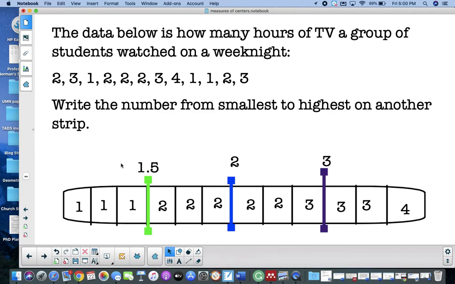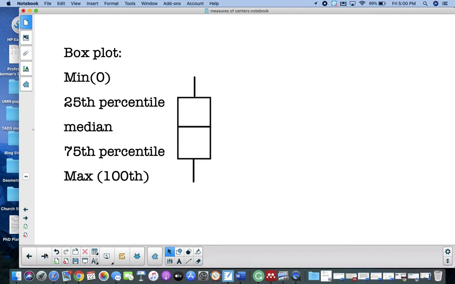Now you can see that we have sectioned this off into quarters. When you're talking about them, they call them quartiles because it's the quarters. So this is the first quartile, the second quartile, the third quartile, and the fourth quartile. Each quartile contains 25%. So if we move up, we've got 25%, 50%, 75%, and then 100%. All this is leading up to making a box plot.